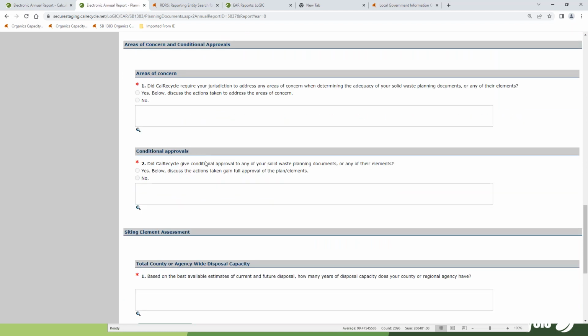Same thing with the conditional approval. If there was a conditional approval on those documents, you can note that here. Most likely will be no.